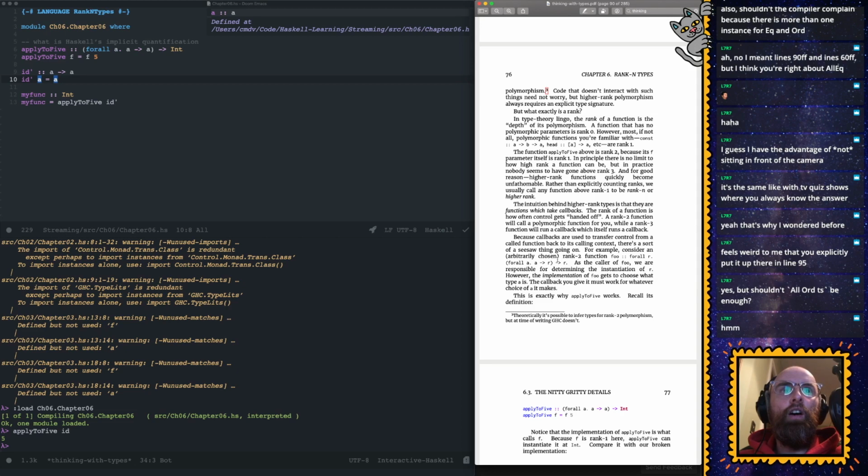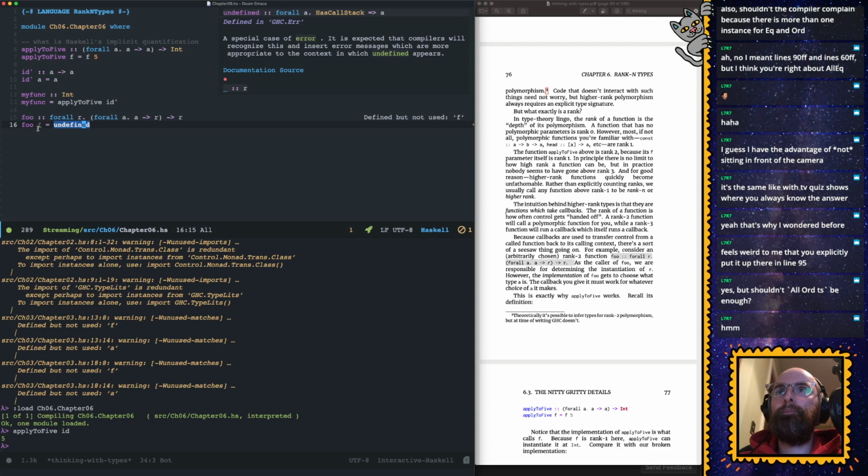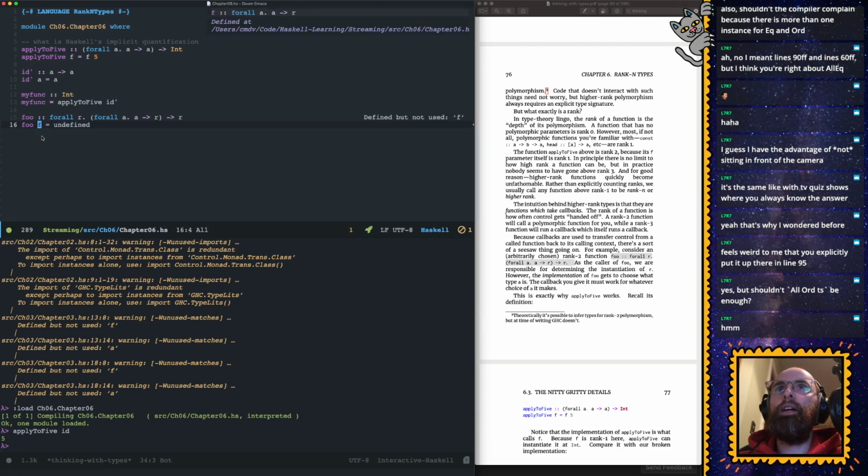For example, consider an arbitrarily chosen rank-2 function, foo. What's foo doing? Let's have a little look at foo. Oh, foo has a forall, so that's wrong. As the caller of foo, we are responsible for determining the instantiation of R. Oh my goodness, I can remember why now. So foo, I guess, takes an f, and we can just do that for now. As a caller of foo, we are responsible for determining the instantiation of R. Yes, I think.